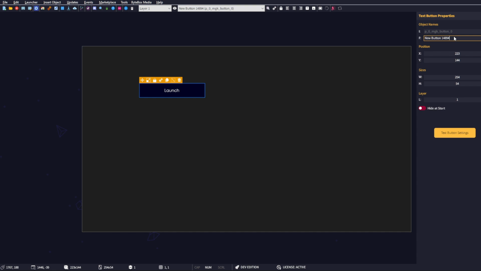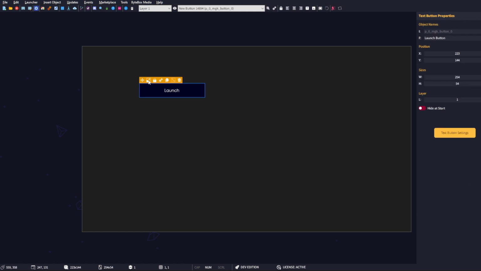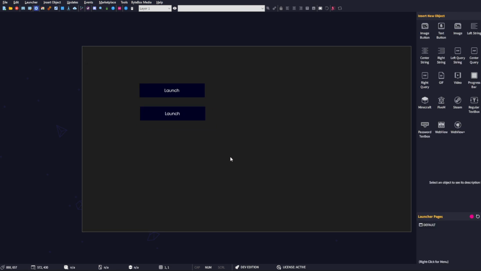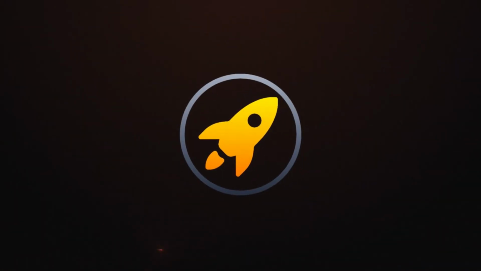Don't forget to rename it up here to a friendly name, like launch button, so you can keep track of which button is which easier. And then yeah, we can duplicate that. We can make a whole series of them buttons. So the text button object, pretty easy object to get to grips with inside GLC v3.